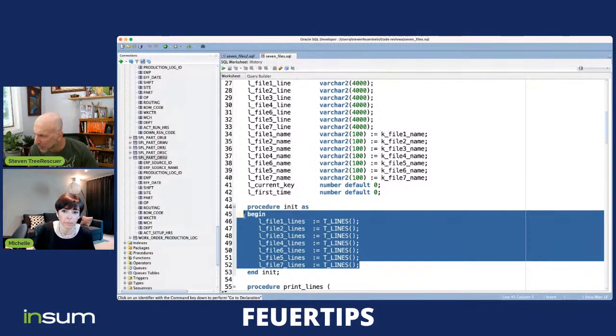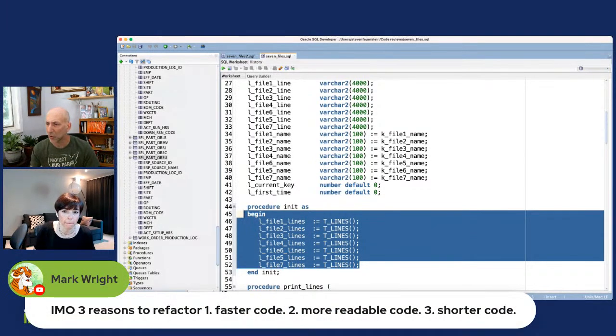Now let's take a step. I know we've got a few comments here, so let's see what I've got. Here, put it up on the screen if that's easier for you, Stephen. So sure. Mark says 3 reasons to refactor in his opinion: faster code, more readable code, shorter code.